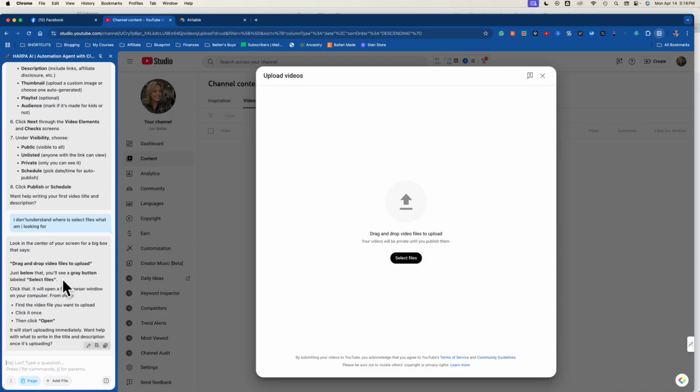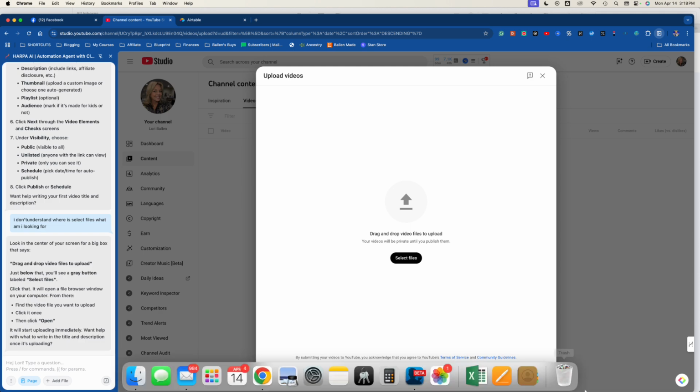This is what I want when I'm learning a new software. I want you to baby me, slow down, give me step by step as I'm figuring this out. I don't want to read your PDF. I don't want to read your manual. I don't want to take a course, not on individual little strategies. So now it says drag and drop video files.